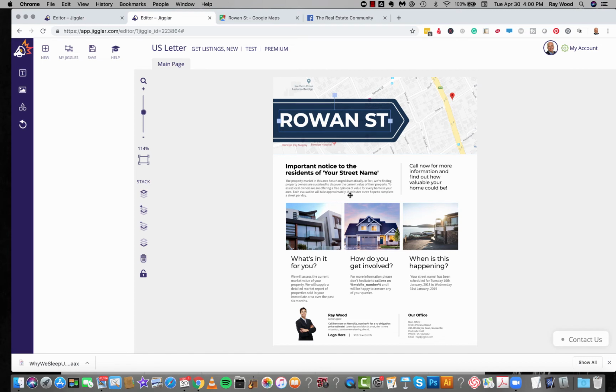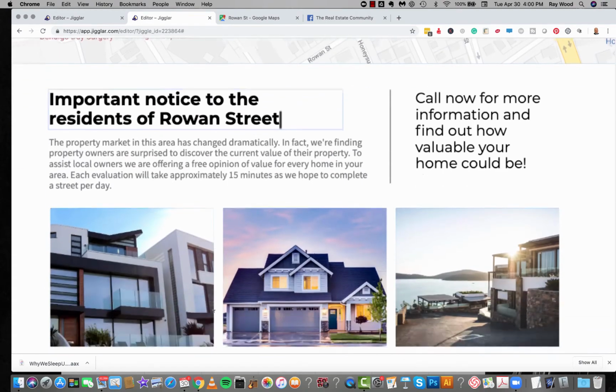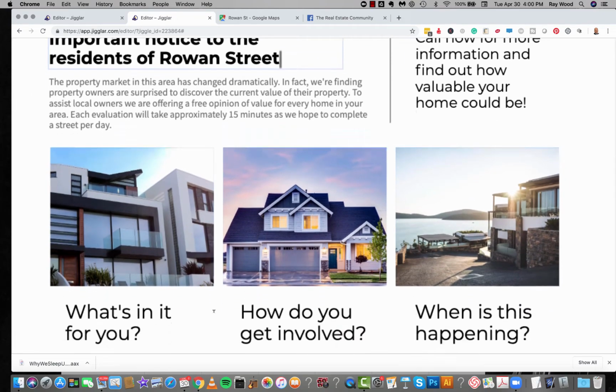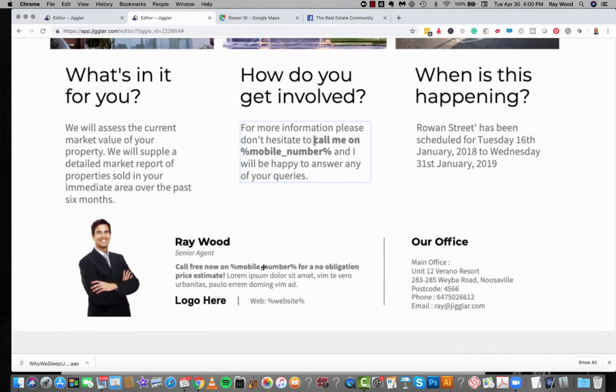So what else do I need to do? I need to make a few changes here. So I need to get rid of those marks. Rowan Street, don't need caps, W-A-N Street, and where else? Down here, Rowan Street. So I simply highlight that. Rowan Street has been scheduled, etc. I need to change my dates. I need to put my information in there. I need to change that info there.